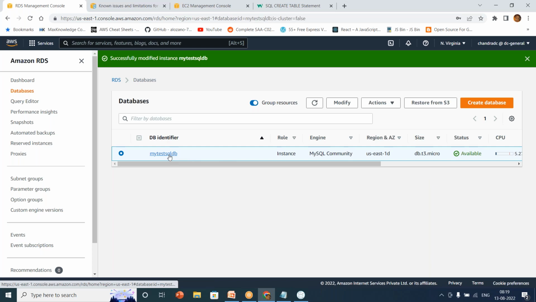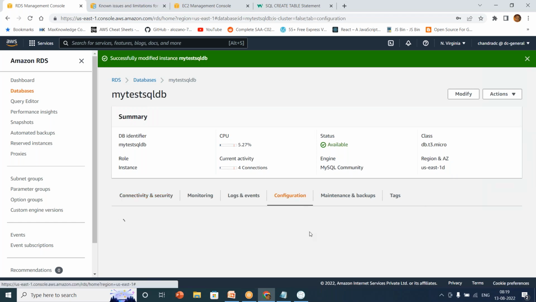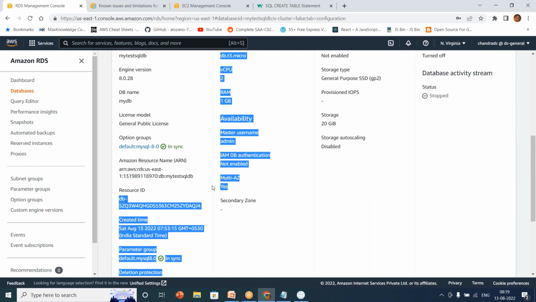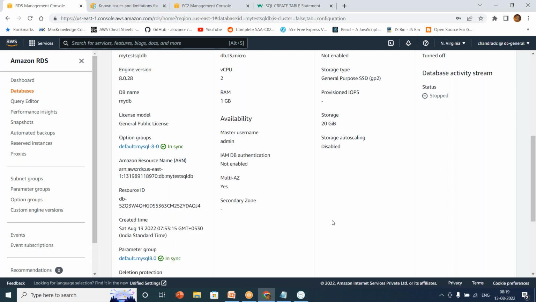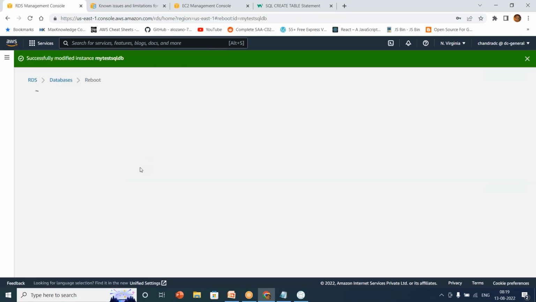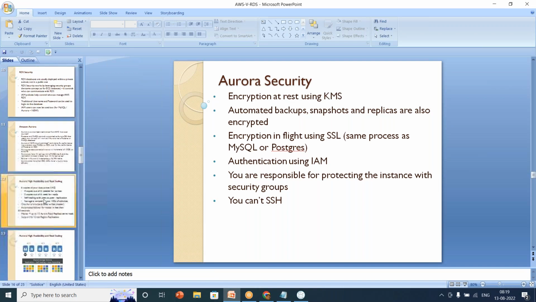It has enabled your multi-AZ thing, right? Let's go down and see. See here, multi-AZ has been enabled now. Okay, now how do we test this? Go to actions and try to reboot this machine. When you are trying to reboot the machine, it will ask, we are trying to create the failover now, do you want to reboot with failover? That means what will happen? Now if I say yes, what's going to happen?